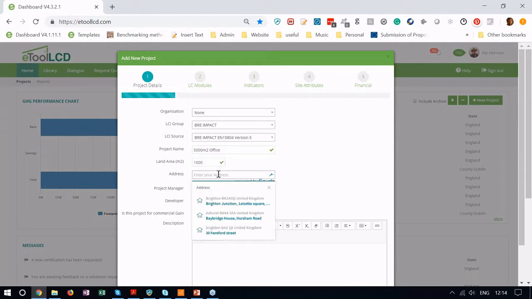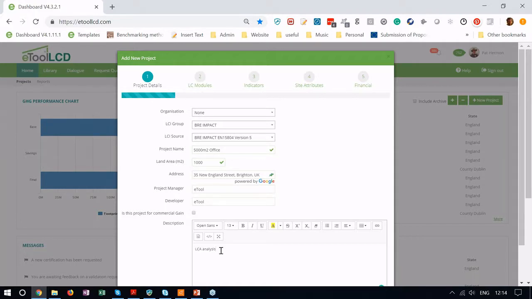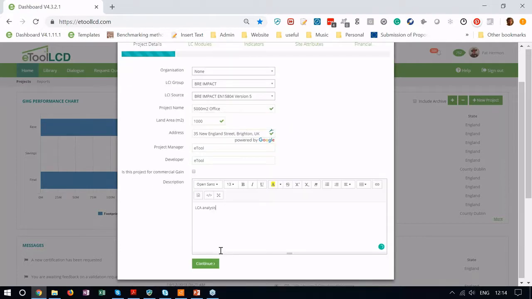I'll put our address here at the Brighton office. Actually, I'm at home at the moment, but yeah. Project manager, we're building this ourselves. LCA. This text feeds through to some of our automated reports.